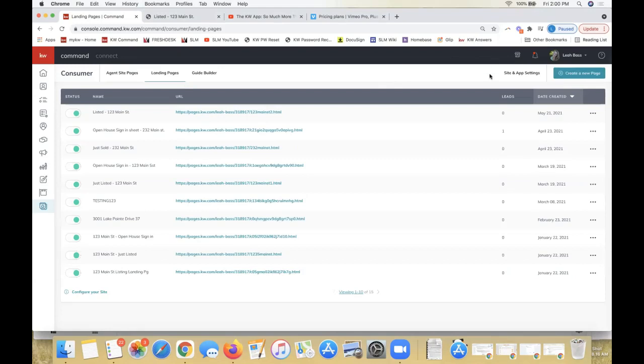Okay, so now let's do an open house sign-in sheet. I am in the consumer section of Command, left-hand side, very bottom option. And let's click on create a new page.